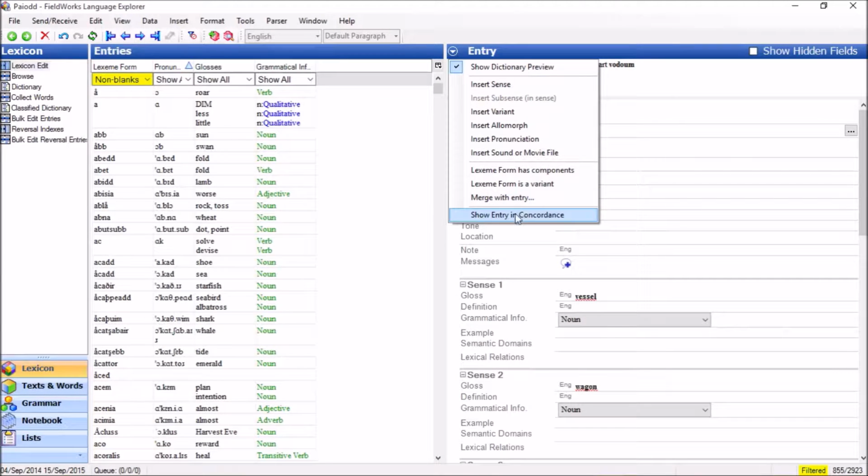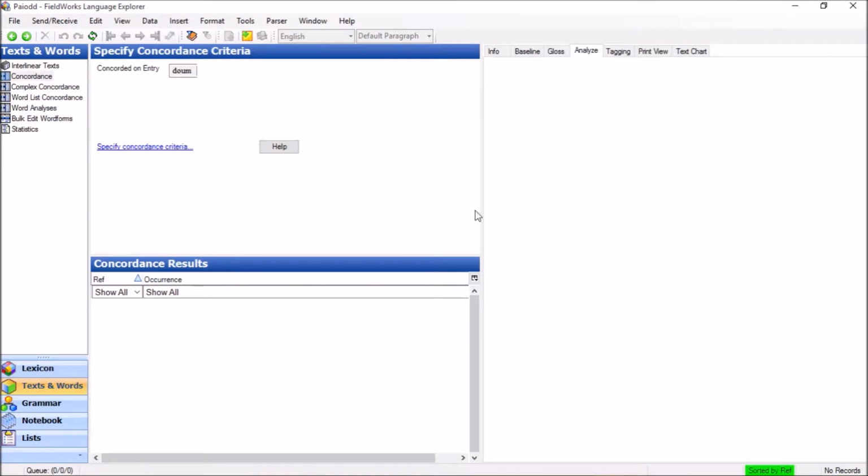And then showing the entry in the concordance, the concordance is tied in with your text and words. So if you've used the word in any text, you can click this and it'll show it to you. This particular word I don't have in any of my text at the moment. But you'll see that now the text and words is highlighted, the options up here are different, and again that's a separate video, but we'll get to that. Back to the lexicon now.